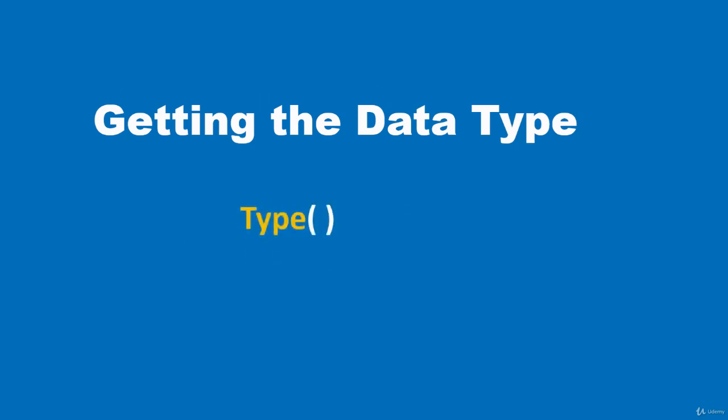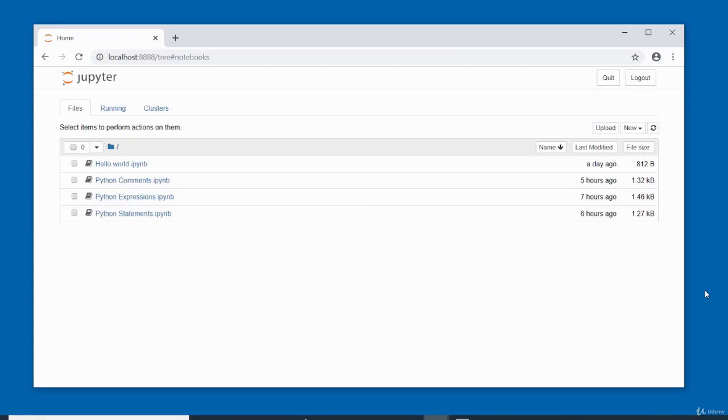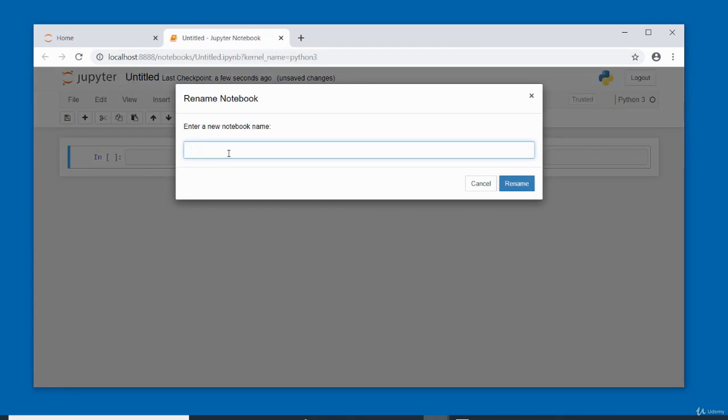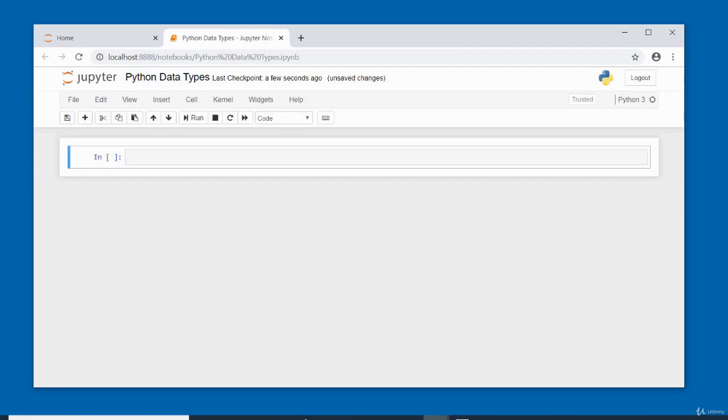You pass in a value between the parentheses, and the type function will return the data type. Let's create a new notebook and experiment with some data types. I'll come here, say new, click on Python 3, and give the notebook a name. I'm going to call it Python data types.